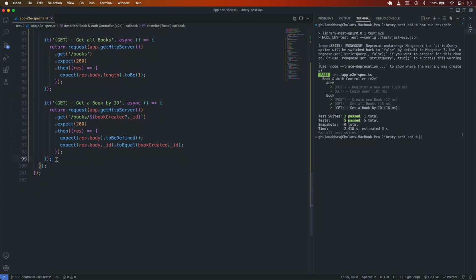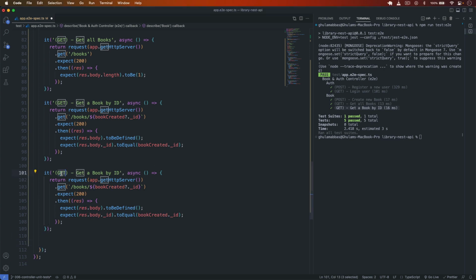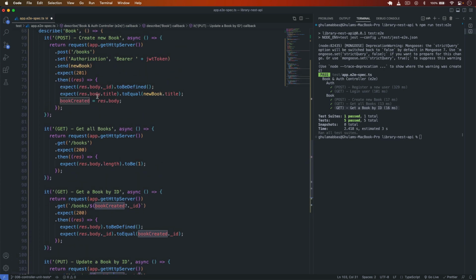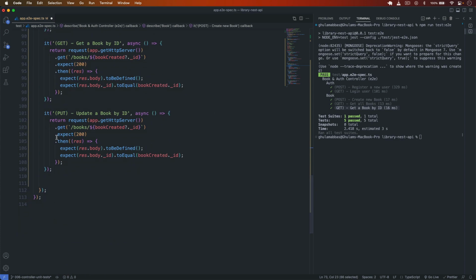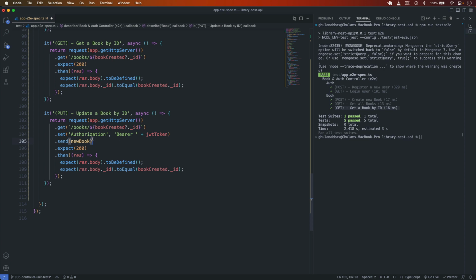Okay, so now let's write the test for the update book. That is going to be a put request. So update a book by id, so that is going to be /book/ the id of the book. Then we have to set the authorization header because this is a protected route, so I will simply copy these two from here. Then I put that here, and in the send I only want to update the title, so I will simply type here title, that is going to be updated name.